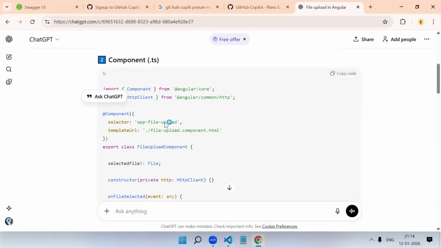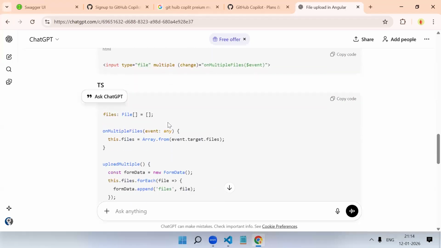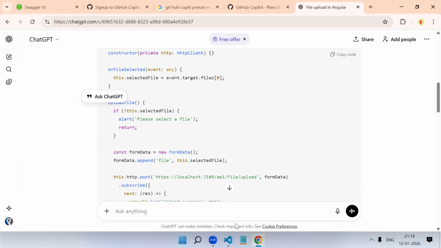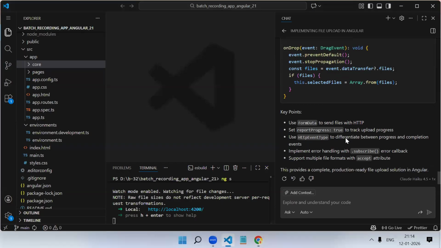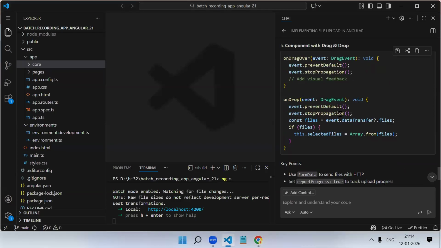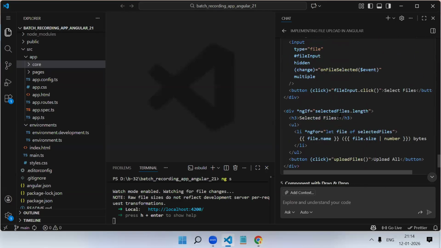ChatGPT has provided very basic code, very basic. See, very basic code it has provided. But Copilot has provided very real time and production-ready code. This is production-ready level code.